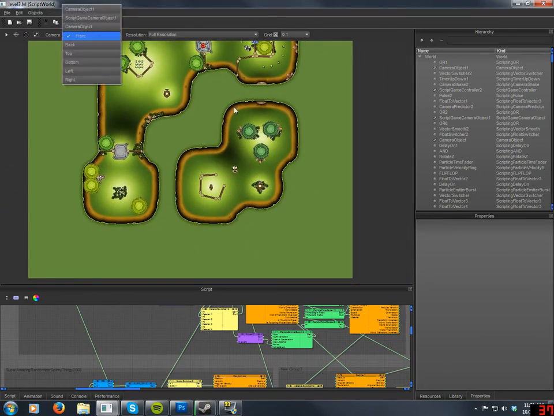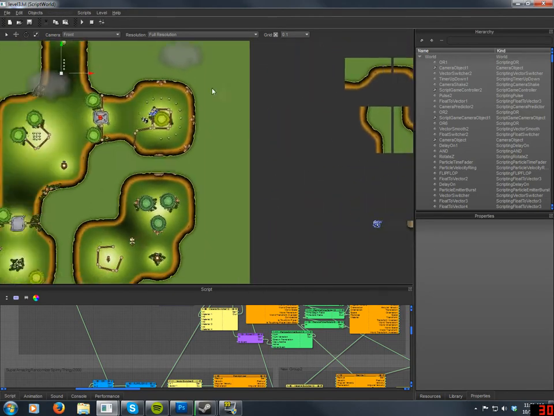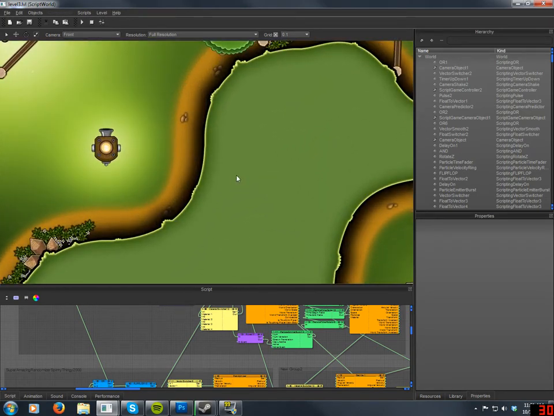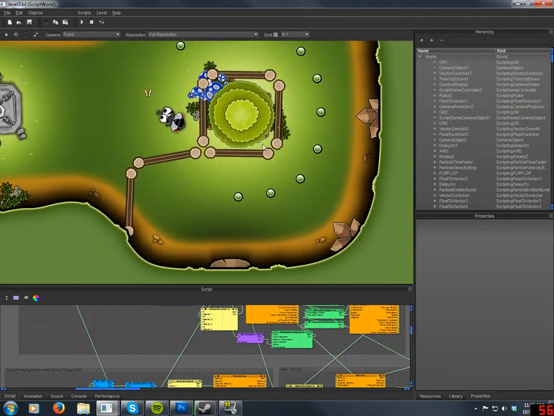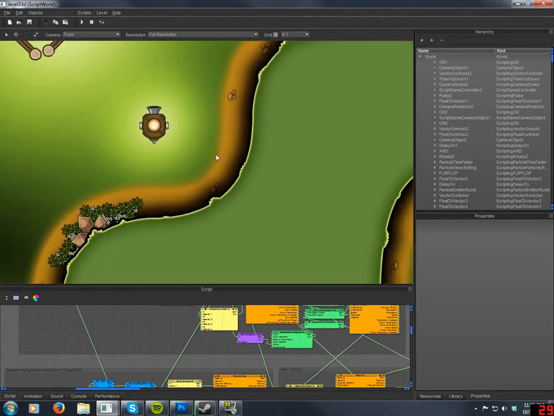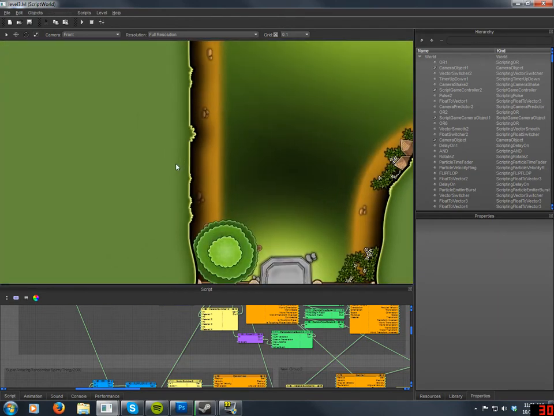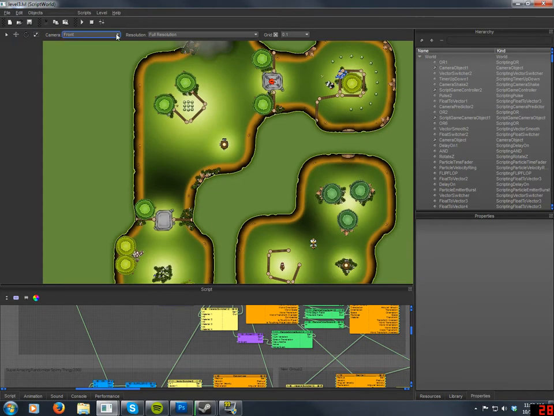Right now I'm on a front view and you see nothing's in perspective, it's all flat and it looks very 2D-ish, and the game really is very 2D-ish. There are no 3D elements in this game. It's pretty much all composed of sprites. So if we switch to a camera that's in perspective, I'll give you an idea of what I mean when I say the game is not 3D.